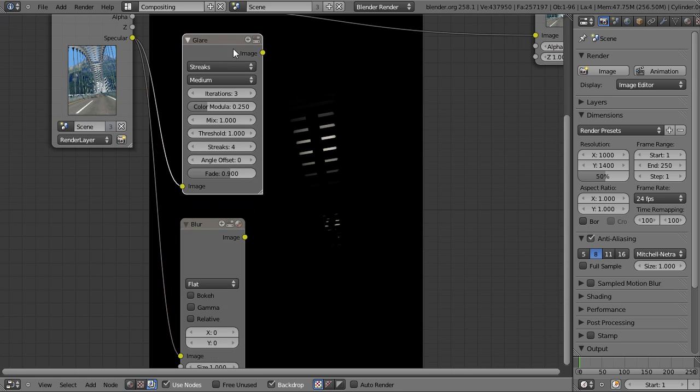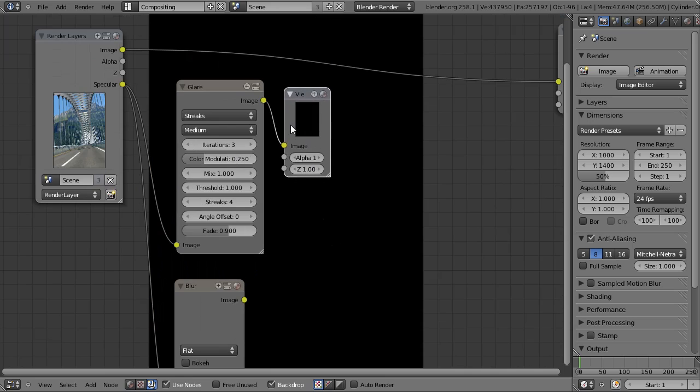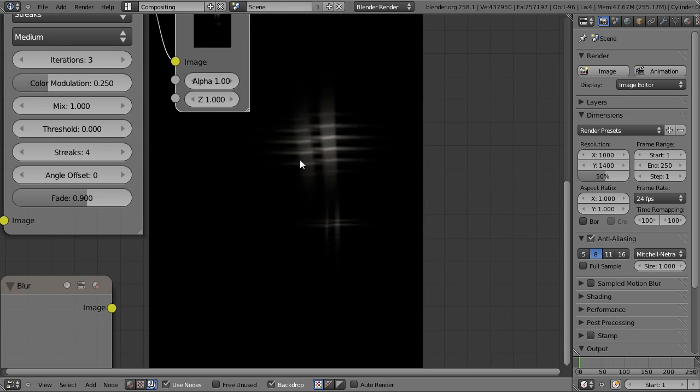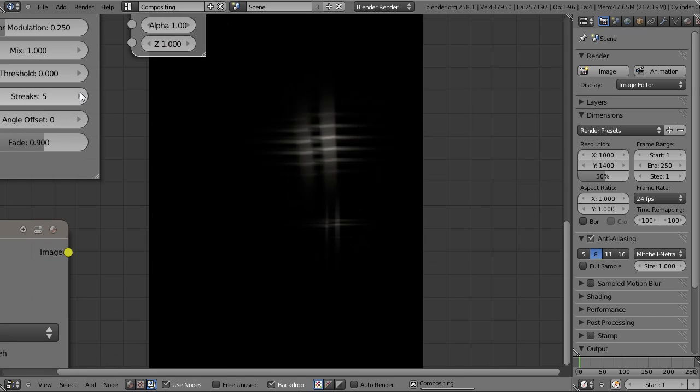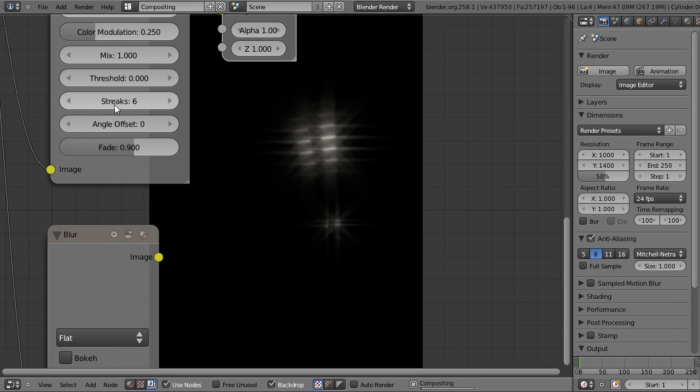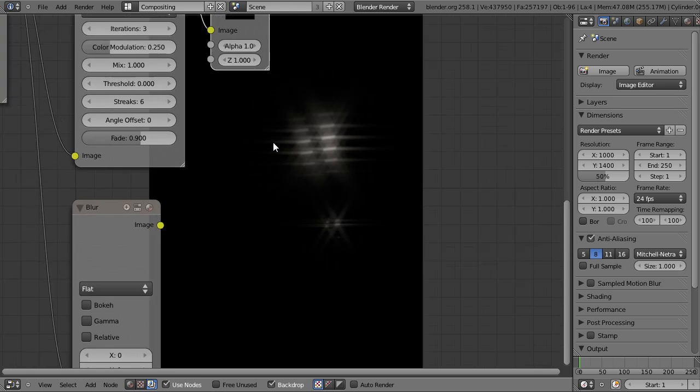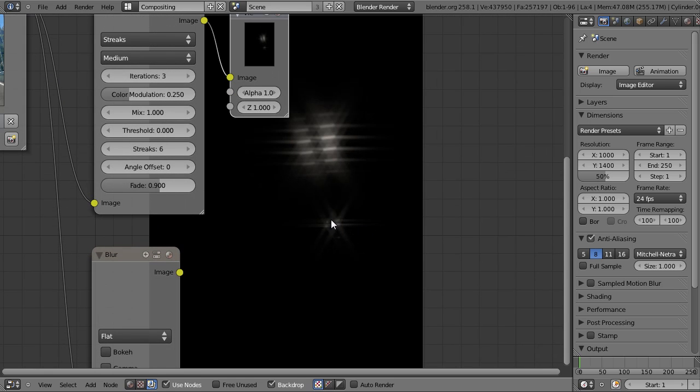What I'm doing here is adding a glare node. If we turn the threshold all the way down, it's creating a nice little star glare effect. Something like six streaks, I think, could be all right. If you've got too many areas where the glare is affecting it, you can turn that threshold up, and then it will occur in fewer places. If you set the mix amount to 0, it'll show the specularity plus the effect that you're applying to it.